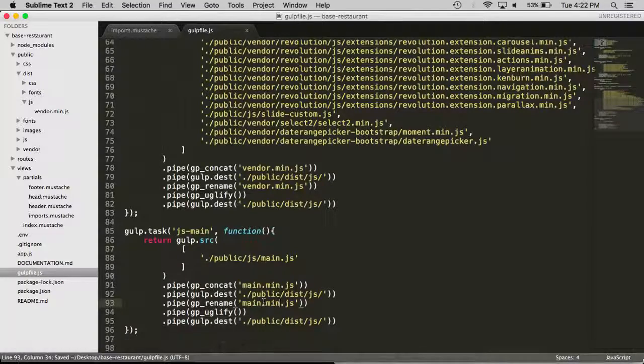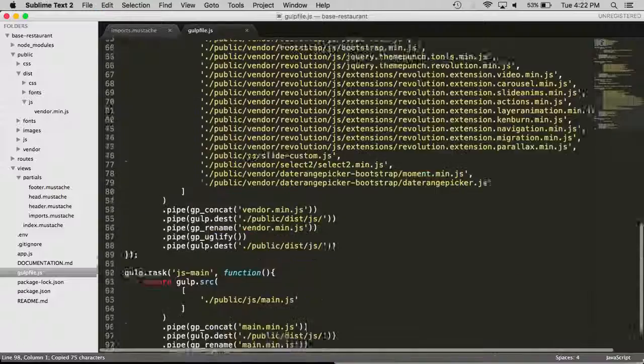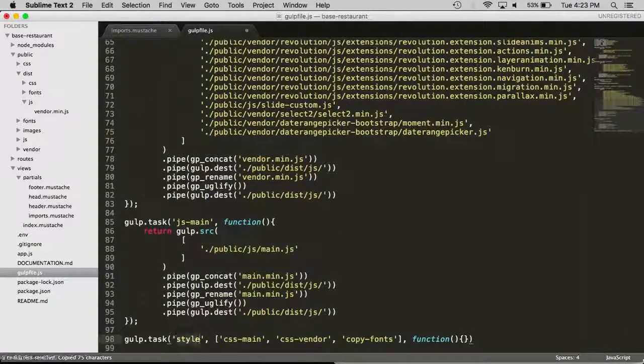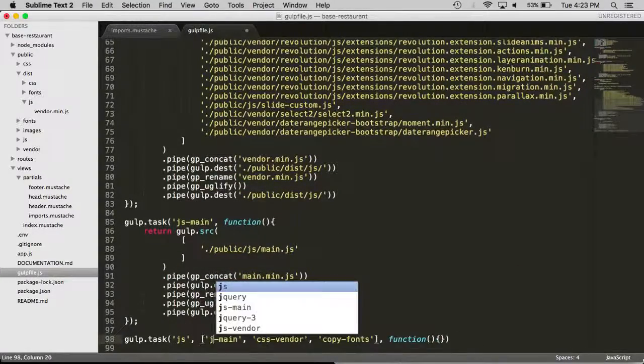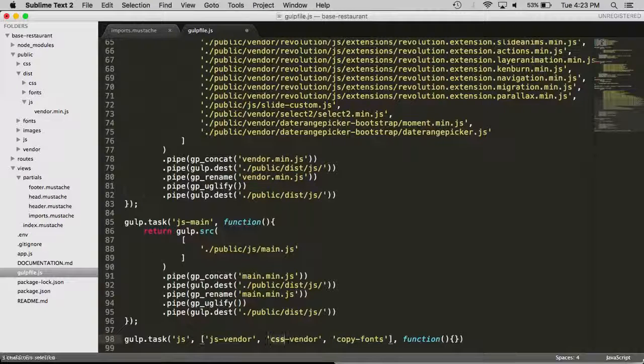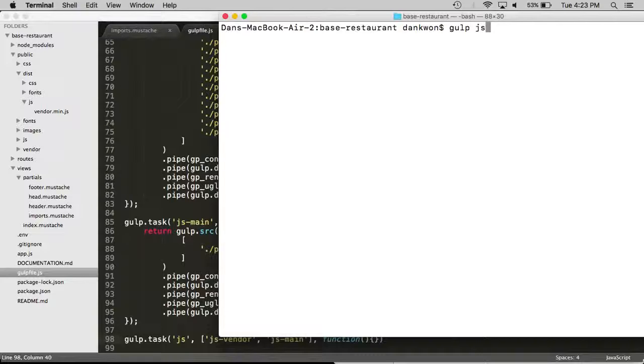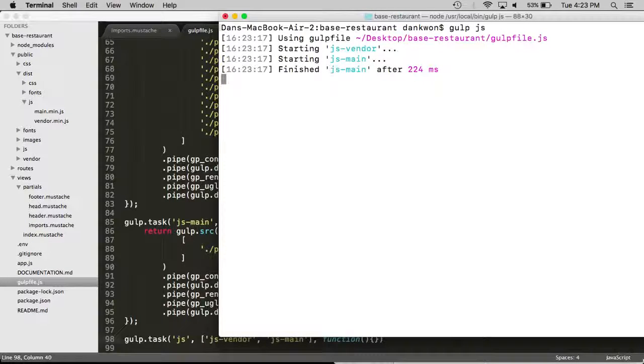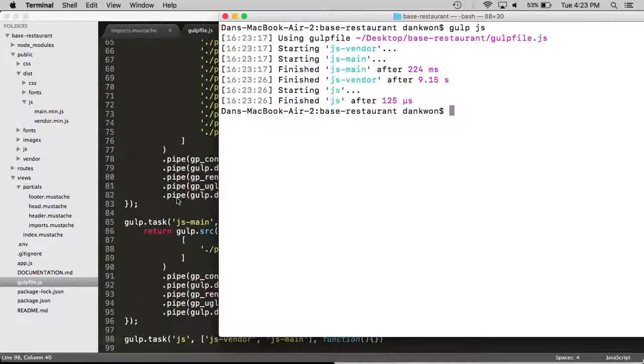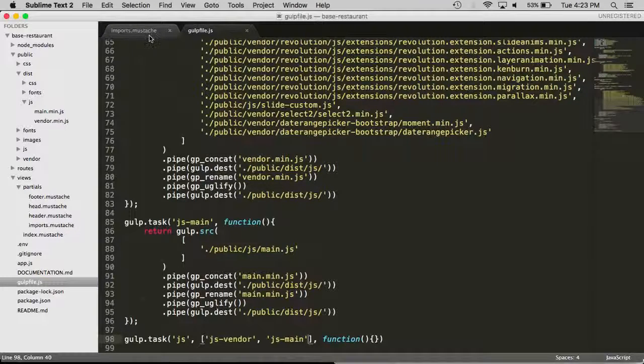And let's run that as a combined script. So there's style, and then I'm going to create another one called just JS, which will be JS vendor and JS main. So now we can just run JS, so gulp JS, which will run both of those tasks in sequence, so vendor and then main. And then now we can check here and we see we have the main and the vendor.